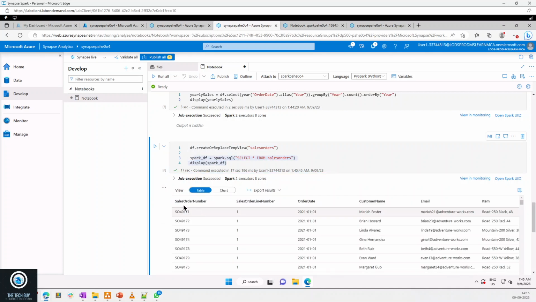This is what we did. I just created a view called sales order, and it is now stored in spark_df. This is my temporary view. So you see, I'm just displaying this, and it's selecting from my existing view that I'm creating, and the view is created from df. df was my existing data frame.